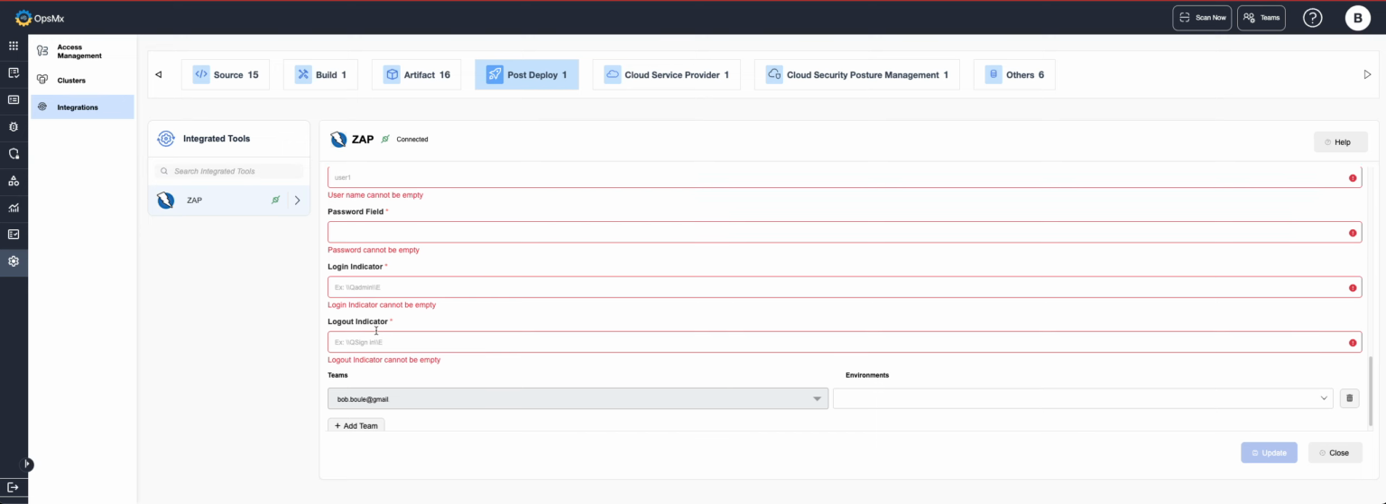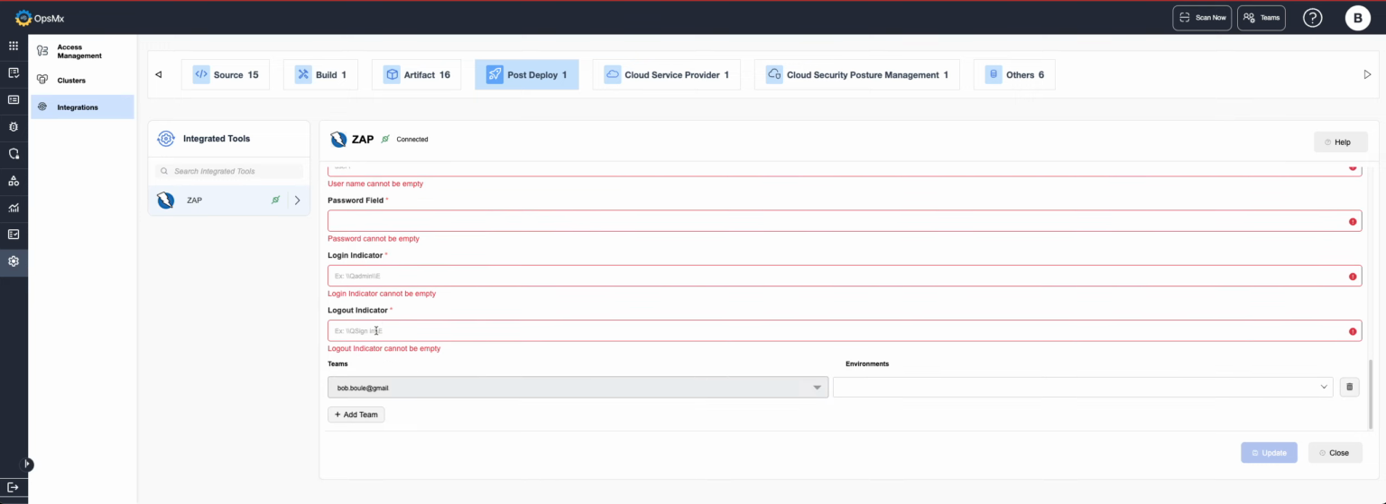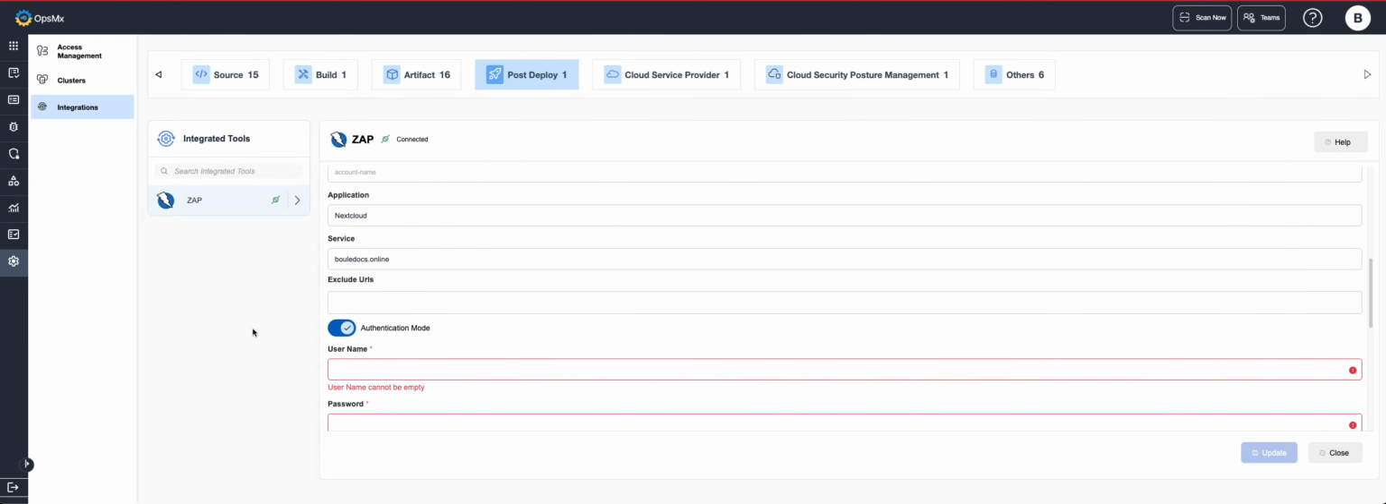So you'll go ahead and fill that information in along with login indicators and logout indicators. That helps it understand when it's on a page that requires a login or when it's been logged out, so it can confirm that that actually has happened, along with understanding what the username and password fields are for the application. So again, as you configure this, you're going to be telling us a little bit about the application that is actually going to be scanned.